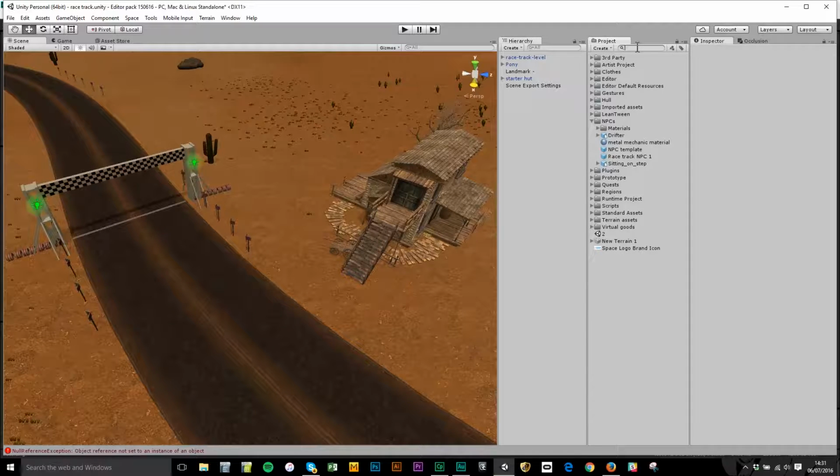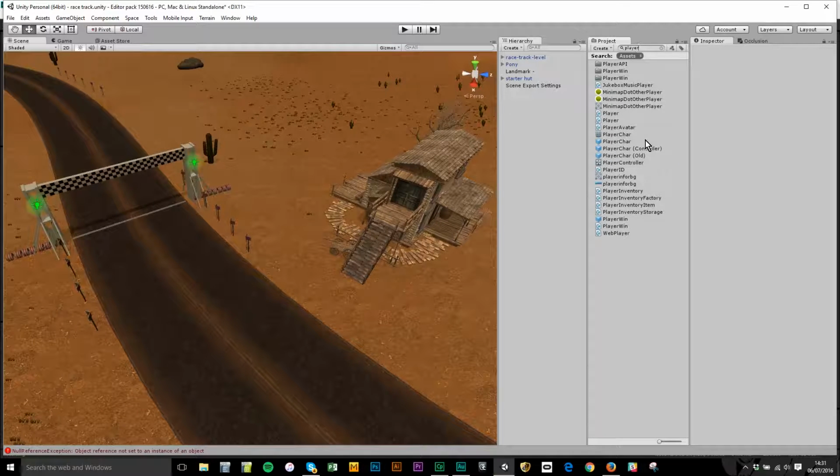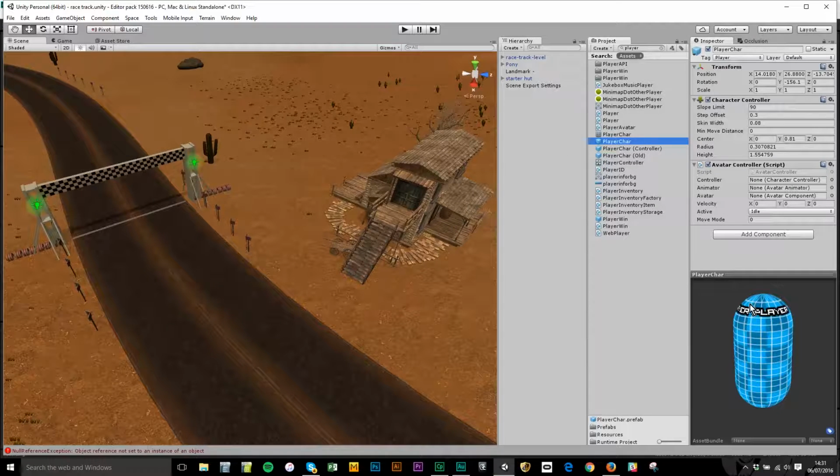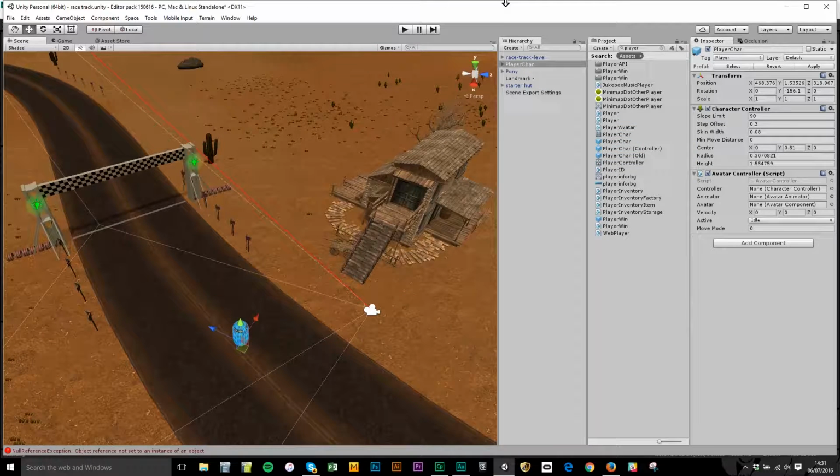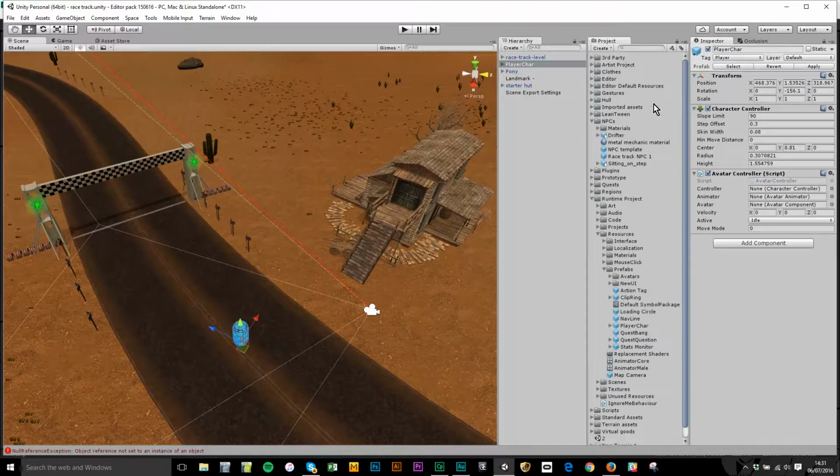So I'm going to come to the project folder and I'm going to search for player, and this object here called player char, I can drag this into the scene, and that means that when I press play I can run around and preview what I've created, just as you or your guests will do on the live servers. So I've got the player in there.